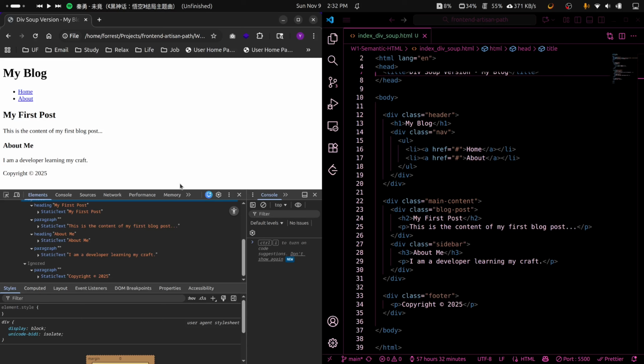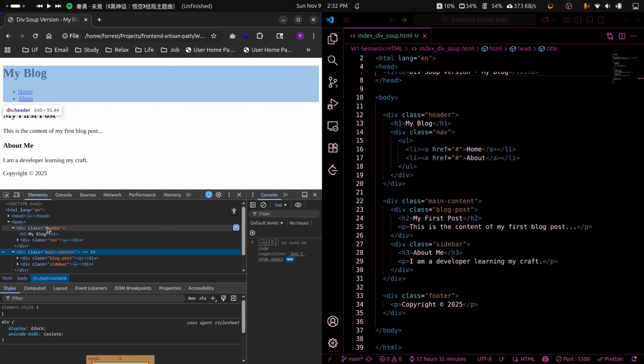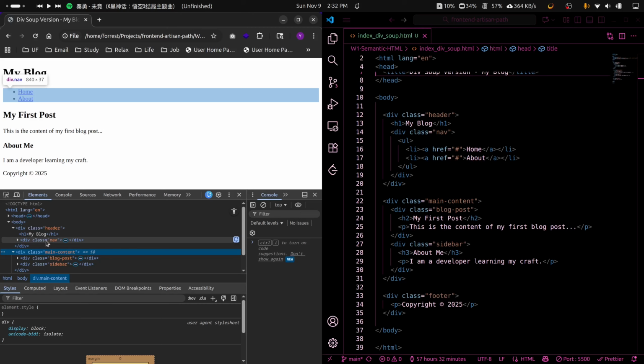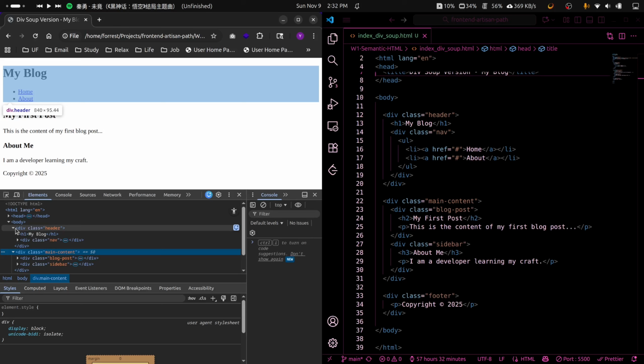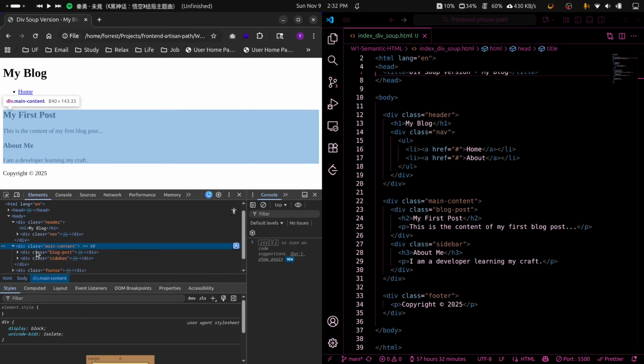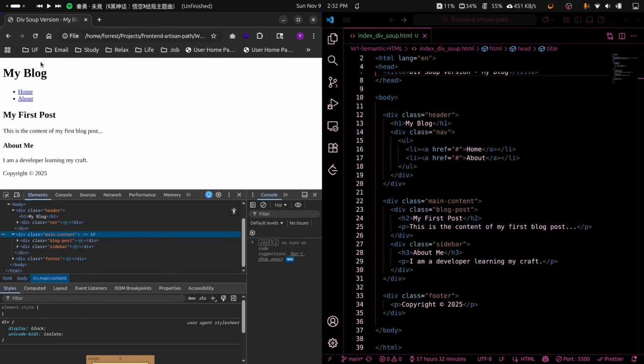No, because this code has no meaning. It's just div soup. If we check here, it's meaningless to search engines, right? There are 3 div tags in this page, and in this div we have a div, and in this div we have 2 div tags. Everything's div. It's definitely a div soup.